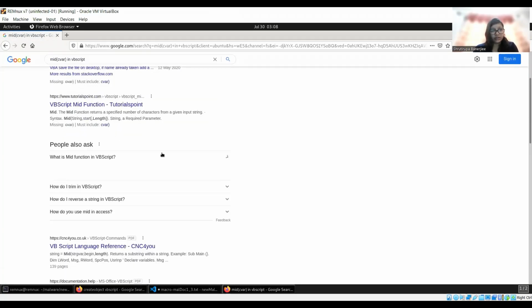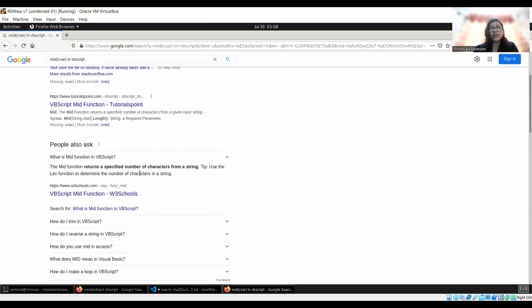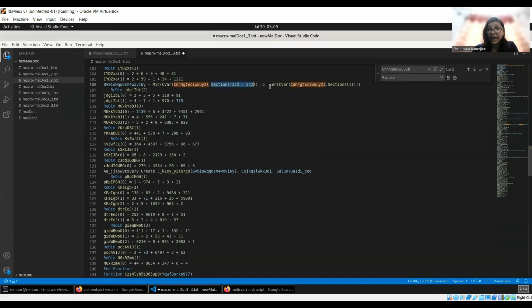Okay, so what is it? It returns a specified number of characters from a string. To use the len function, determine the number of characters in a string. So here we can see that they have used len to determine the number of characters from here.